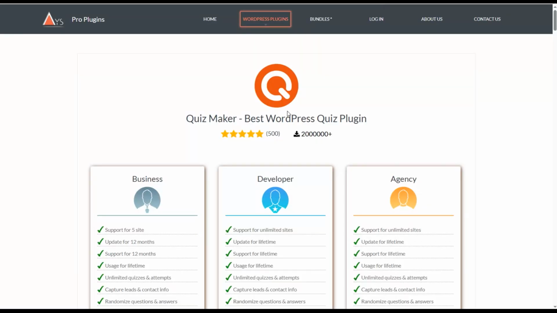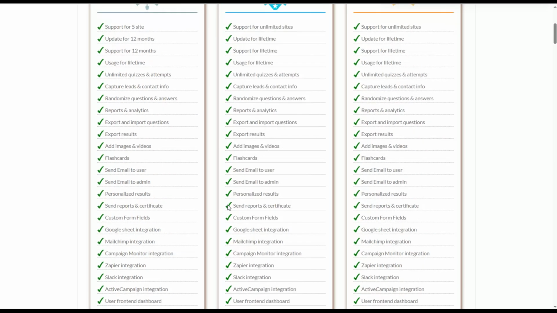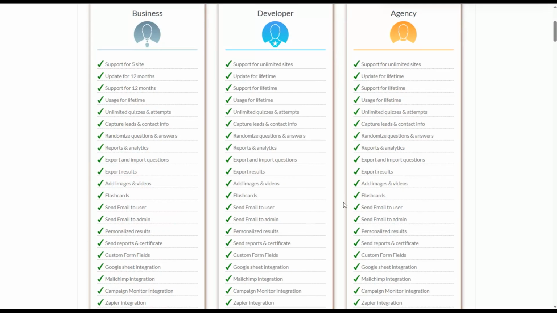The first plugin is Quizmaker. With this you can create educational quizzes and exams with different question types. It's super flexible and feature rich.